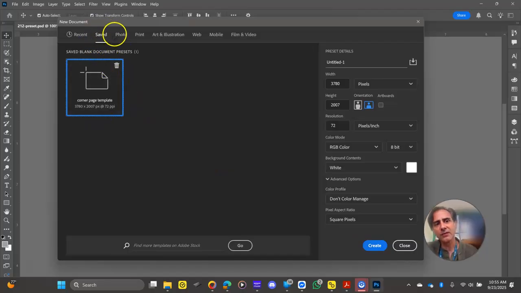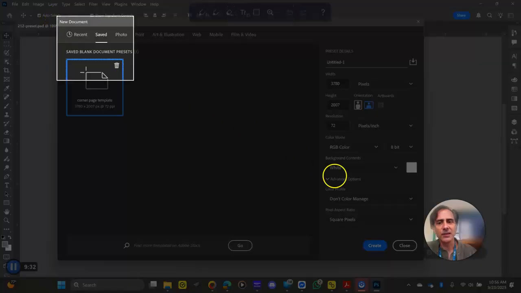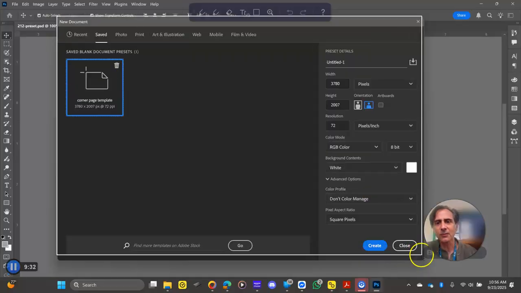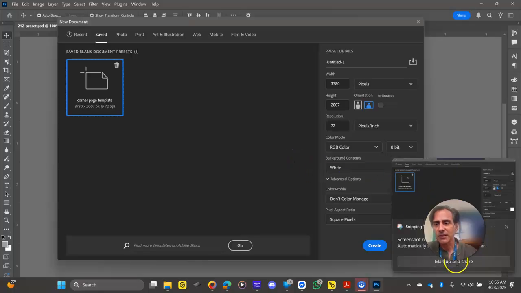Notice that it's under the saved area. Now this time, guys, you're going to be making a screenshot of this because you need to prove to me that you made a preset. So again, you're going to be making a screenshot and you're going to be uploading it to that page the same exact way that you did the last one.